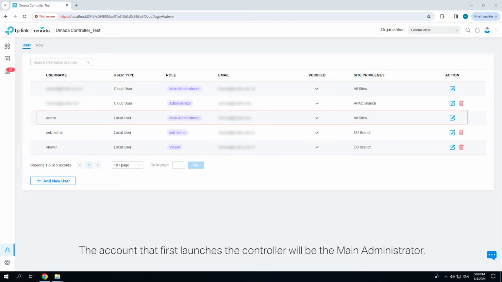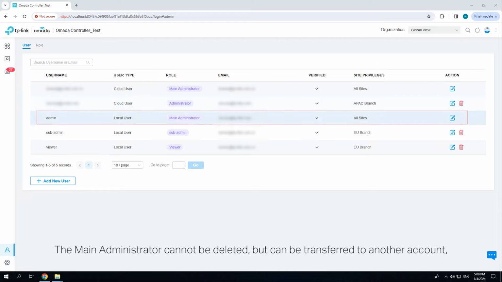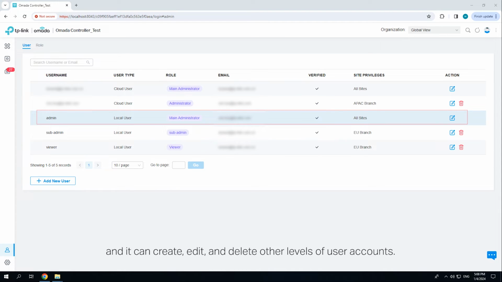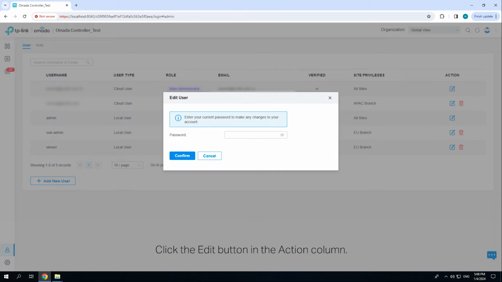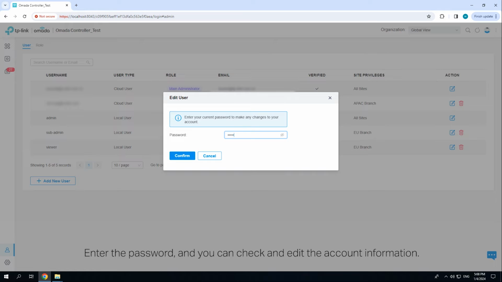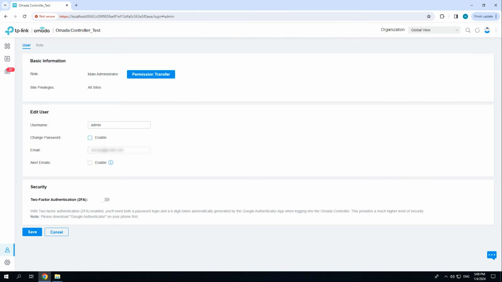The account that first launches a controller will be the main administrator. The main administrator cannot be deleted, but can be transferred to another account, and it can create, edit, and delete other levels of user accounts. Click the Edit button in the Action column. Enter the password, and you can check and edit the account information.